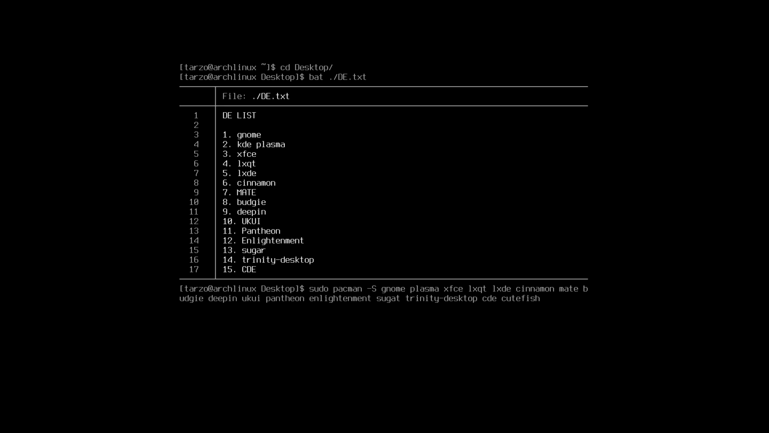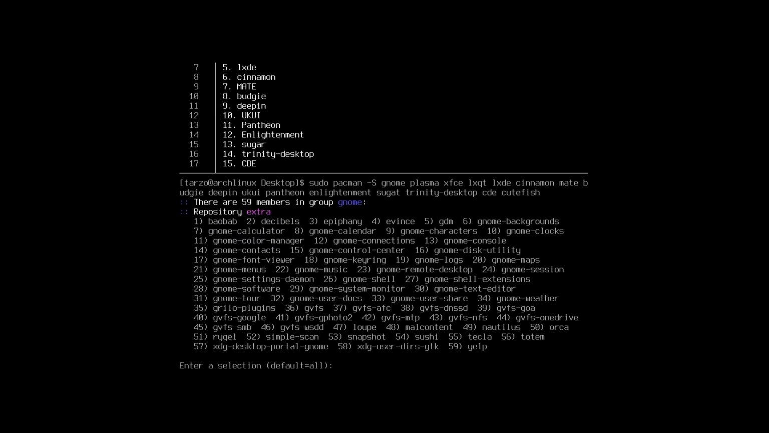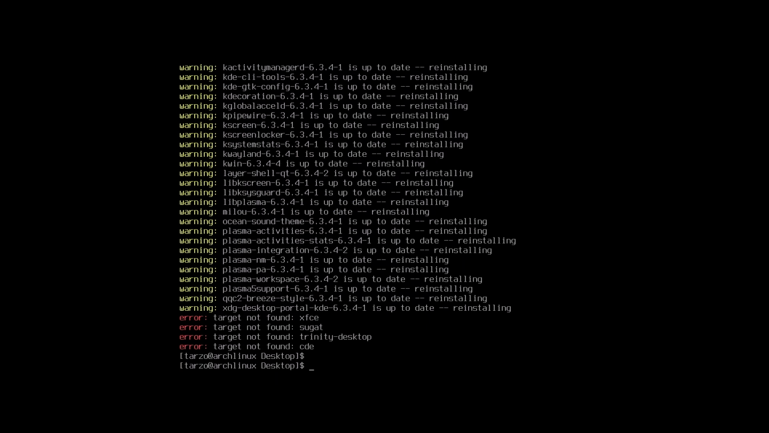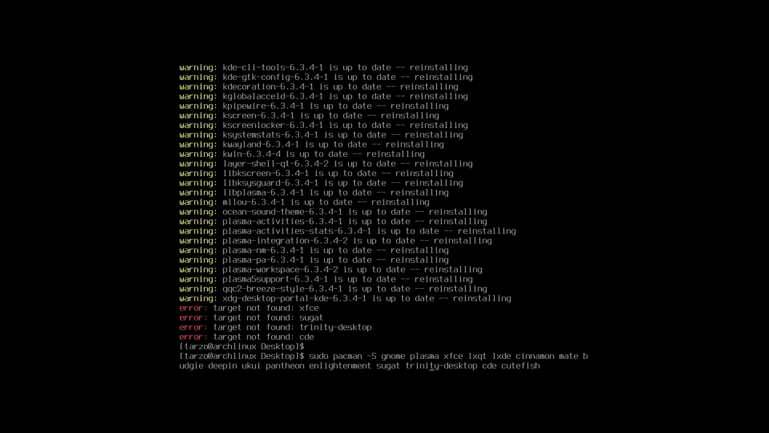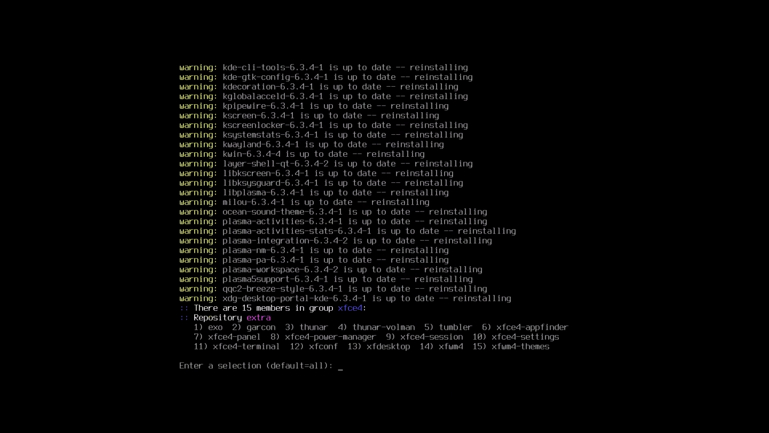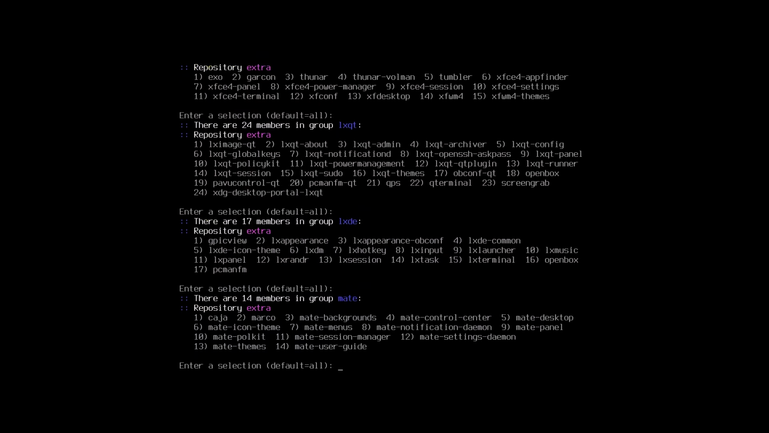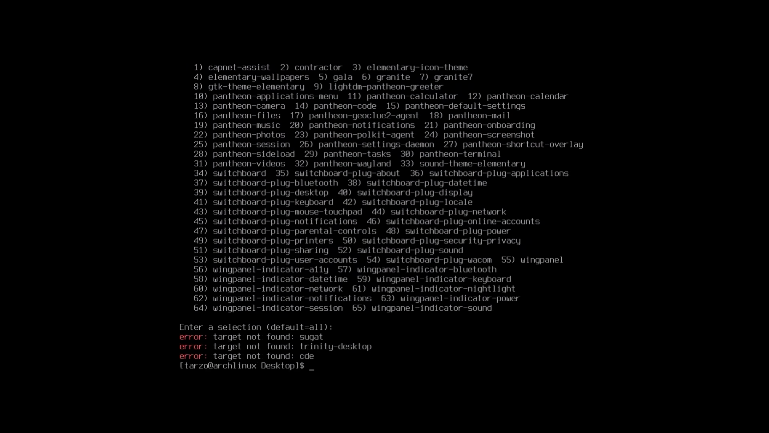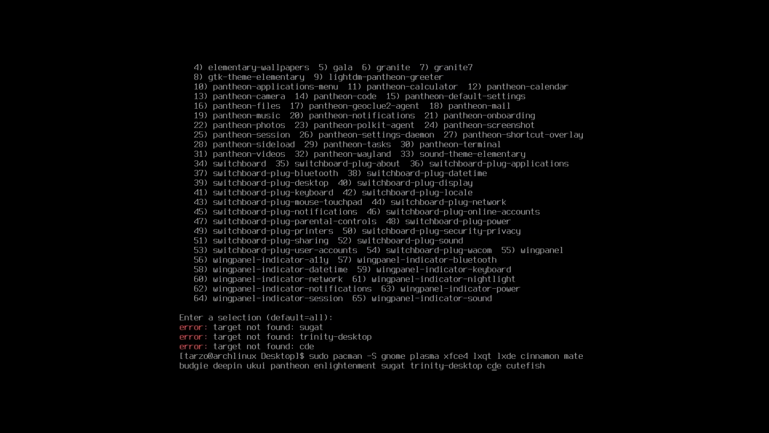Let's hit enter. Okay, GNOME is here. What is this? I don't know. Just, yeah, whatever. Okay, Xfce is not found. I think Xfce is called xfce4, I think. Let's see. Okay, xfce4, LXQt, LXDE, MATE, Budgie, Deepin, UKUI, Pantheon, and okay, Sugar is not found. So Sugar, I mistyped it. That's something.